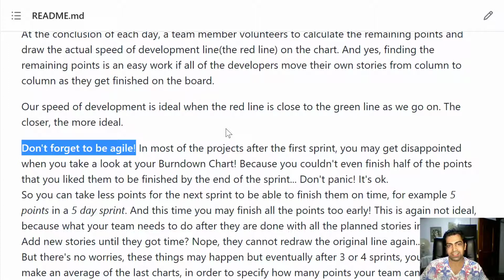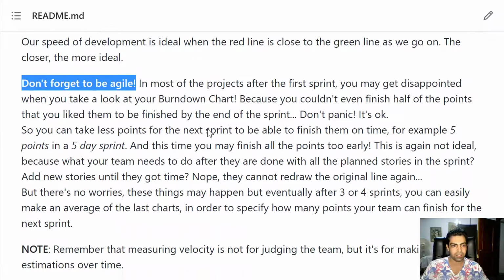This is again not ideal, because what your team needs to do while the sprint is still going on. Should they add more points? No, they cannot redraw their lines on the chart again. But again, there's no worries. Eventually, after 3 or 4 sprints, you can easily make an average of the last charts in order to specify how many points your team can finish for the next sprint.